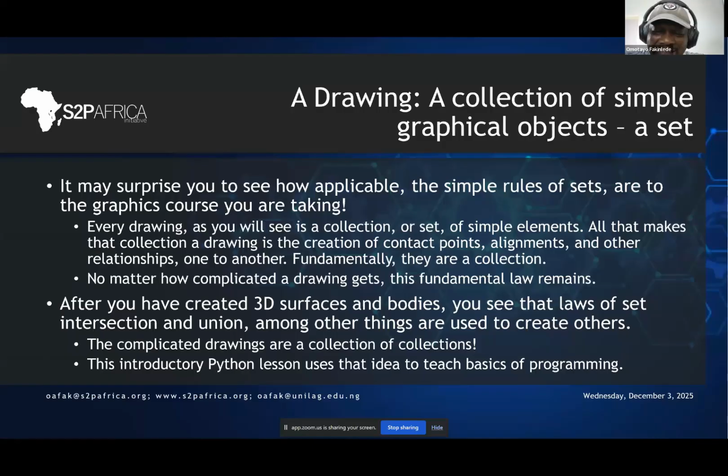After you have created 3D surfaces and bodies, you see that the laws of sets, intersection, union, among others, are used to create other drawings. The complicated drawings are a collection of collections. This introductory Python lesson uses the idea to teach basics of programming.